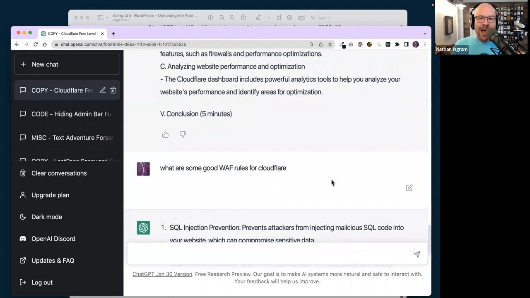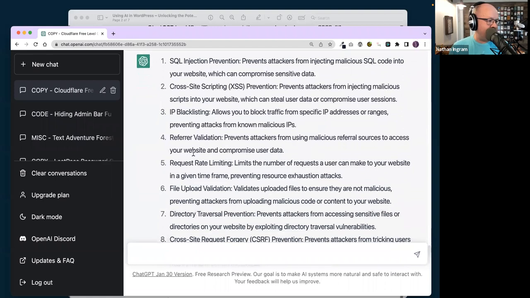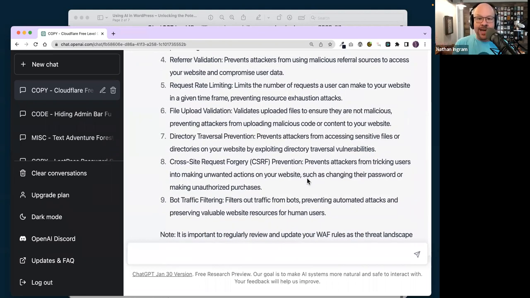How about this? What are some good WAF rules for Cloudflare? This it did not do very well. I was hoping for some more specific things, but it just gave some examples, which are not bad. And of course, the little blurb here, review them regularly. So here's just an example idea, right? If I were to say, write a 300-word blog post about the benefits of the free level of Cloudflare.